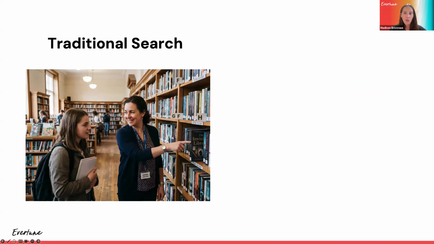Think of traditional search like a librarian pointing you to a shelf of books. When you type something into Google, the search engine scans web pages for matching keywords and returns a ranked list of links. In the same way, if you ask a librarian a question, the librarian has a sense of what you're looking for, and they'll point you in the direction of what might help you find the answer. But ultimately, you have to go read the book and find the answer yourself.